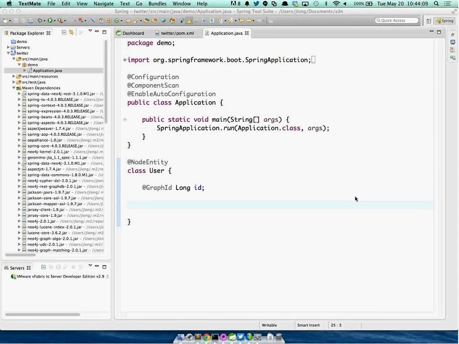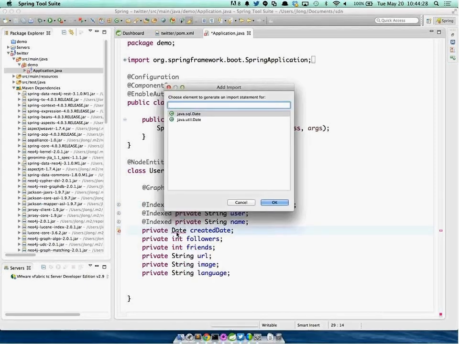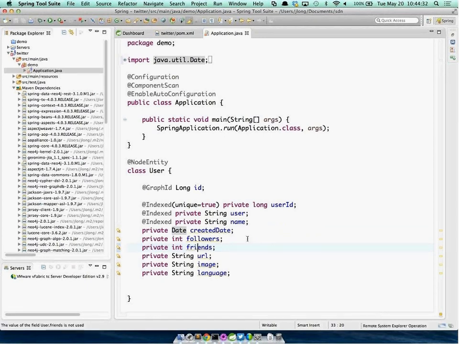So by default, every field in your object, every property becomes a property on a node. So basically, what you're seeing here is an object that's going to write through to a node instance, basically, unbeknownst to you. So all you're doing is just helping that along by annotating certain fields accordingly. So here I'm going to say I want a date for the created date, etc. These are all the properties, right?